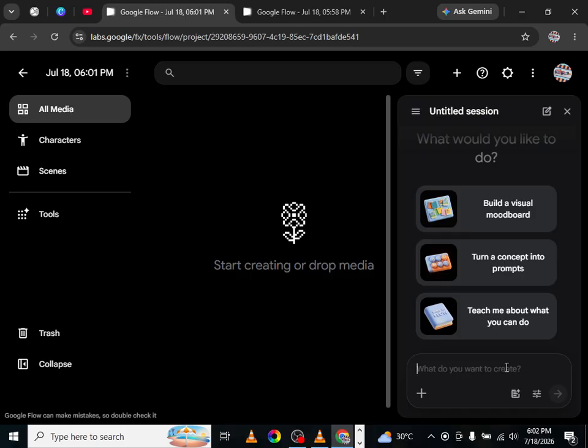For the best experience on a PC, keep your browser updated, maintain a stable internet connection, and close unnecessary tabs if your computer is running slowly. And that's how to use Google Flow on a PC in 2026.